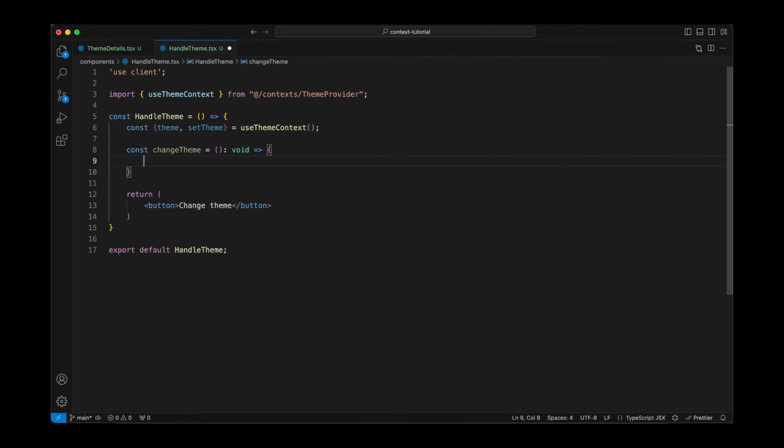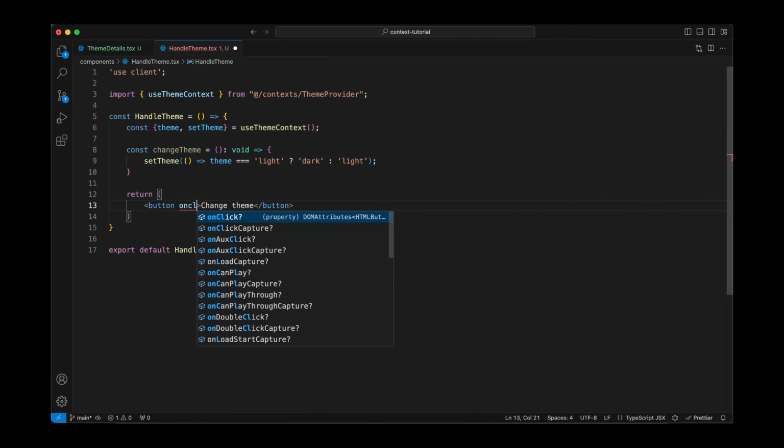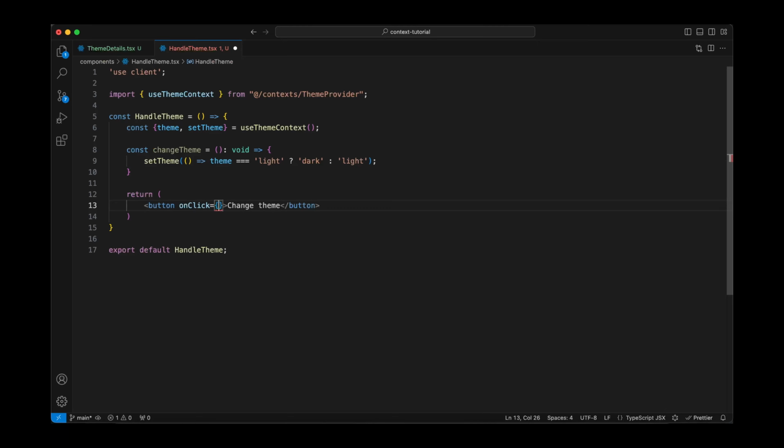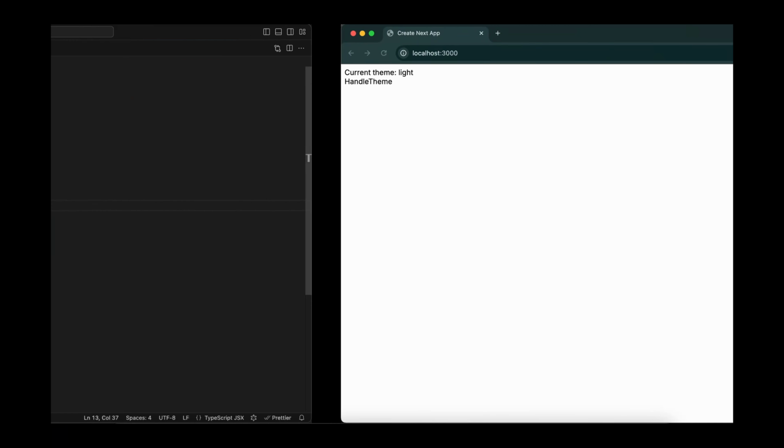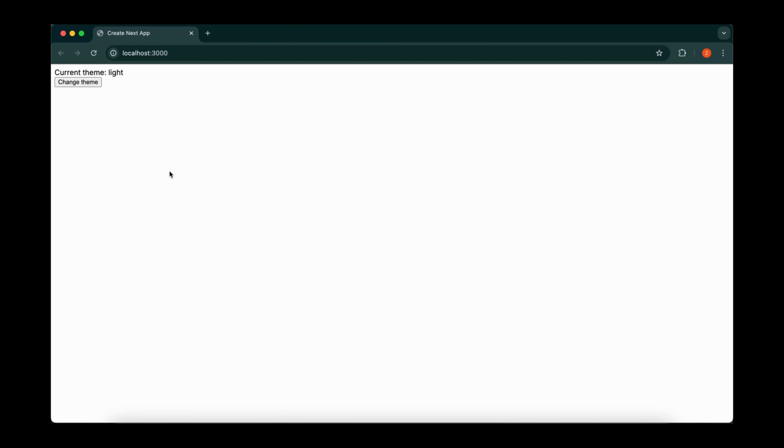All right, setTheme. And if theme equals light, then do dark, otherwise switch it to light. Now we will connect this method to onClick. All right, and it is looking good. So now if we come here and we click, there we go. So that is it for the context API.